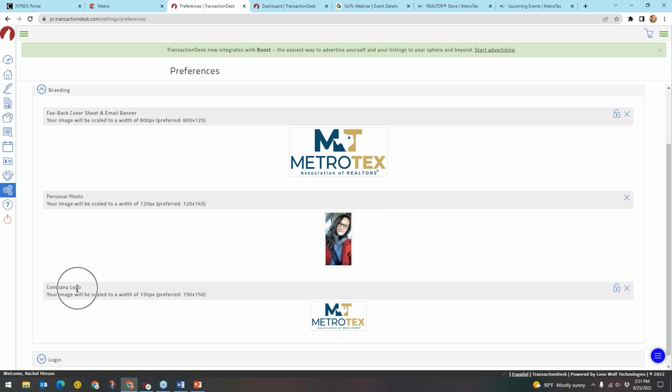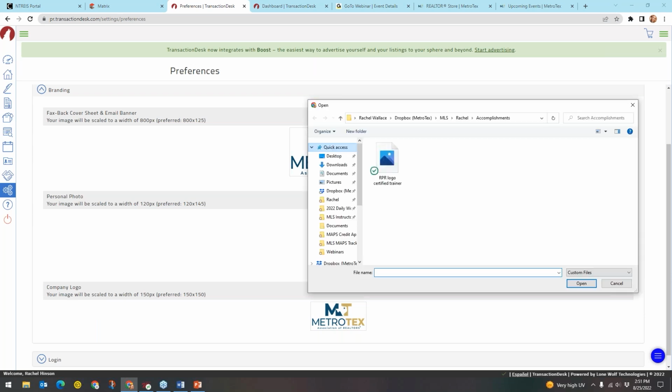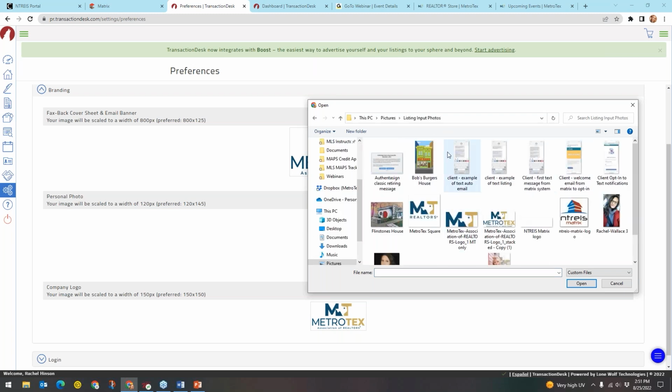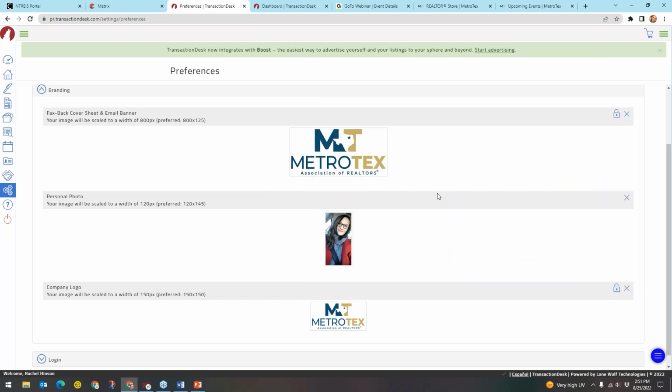And then we have a company logo. And so these are real simple. You can just click on them if you want to change them. And then it pops up my computer files, and I can go to my pictures and I can find where that photo lives, and I can click on it and add that one in. So not too bad, but just something to take note of, that there is some branding options in here.